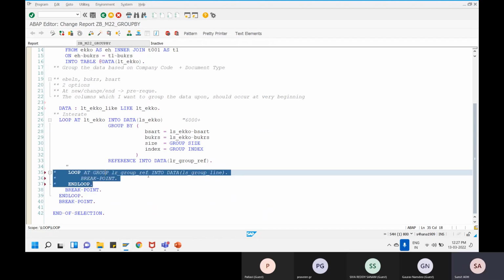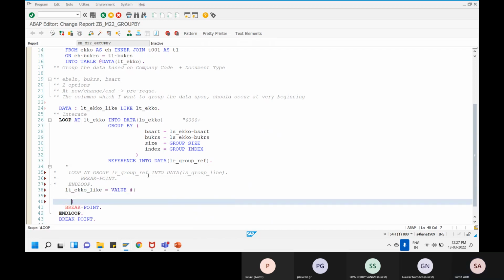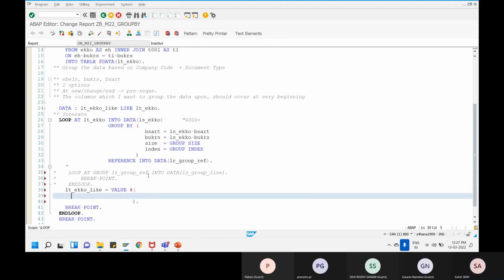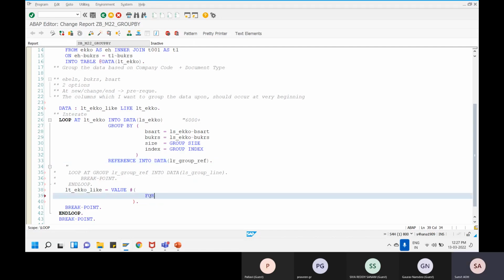Instead, if I want to go by a newer way of doing that, I can say LTEKKO like equal to, and here I can say value hash. Here I am getting the group reference, which only contains the records for the group which I am currently in the context of. So I can say for ls group line, and here I can say in. After in, you can say group. So you would be able to iterate on a group.